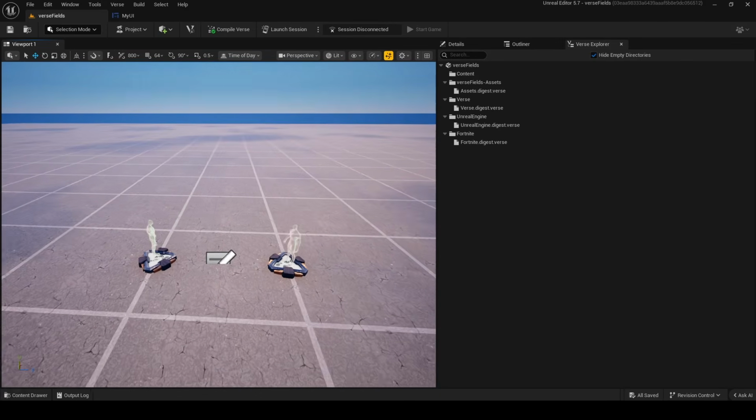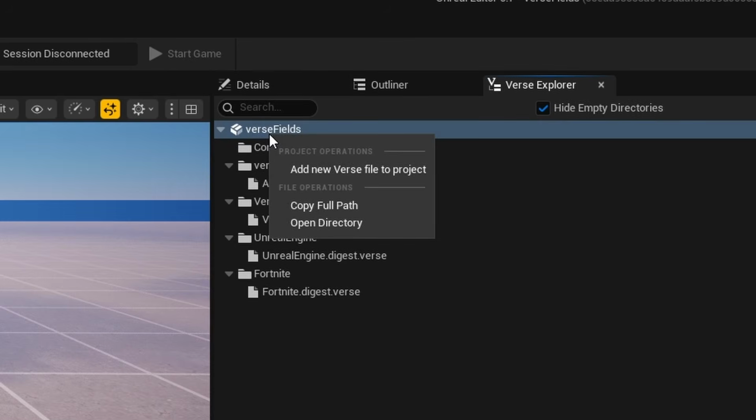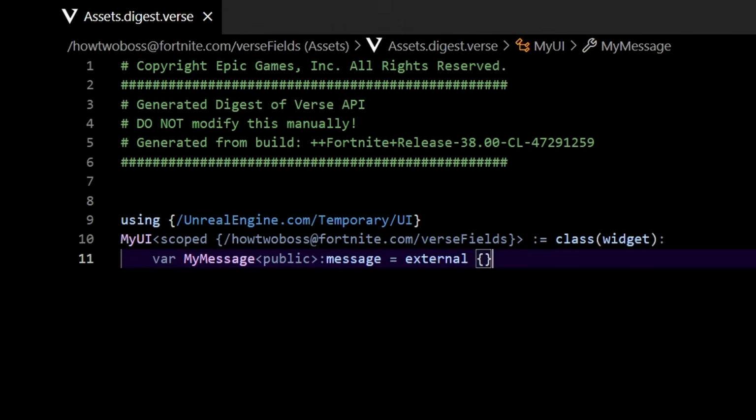Okay, so now you're probably wondering, how do I actually edit this message through Verse and be able to change it dynamically? So how do I change this message? If you go into your Verse Explorer, we're just going to right click here and add a new Verse file to the project. Once we've done that, we're going to make a Verse device, and it'll be our my UI controller. We'll create it. Once that's made, we're going to click into it.